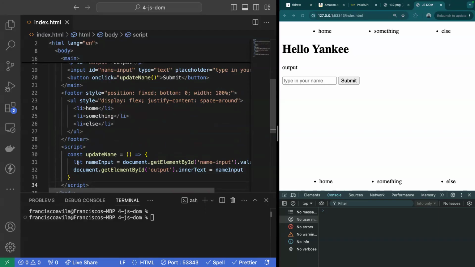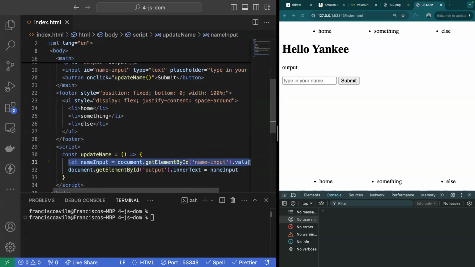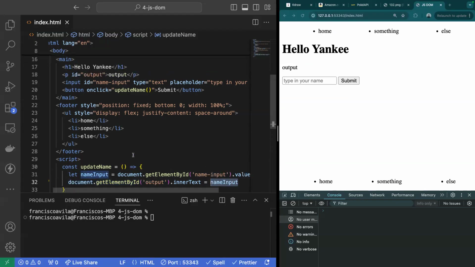All right, so we create this function. This function gets an element by ID, which is nameInput, which we know is this text field. It then grabs the value of that text field and sets it to a variable of nameInput. In our next line, we grab an element by ID, which is this paragraph tag of output, and we change the innerText to the nameInput.